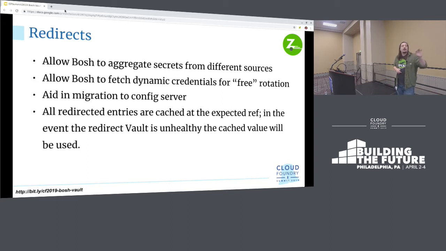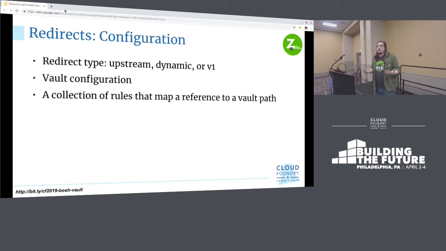All redirects, whatever type you're going to use here, they're all cached at the expected path in the local vault. And what that means is that you can use redirects for a short while, then remove them, and Bosh Vault and Config Server will continue to operate normally, because for all it knows, that's where the record came from.